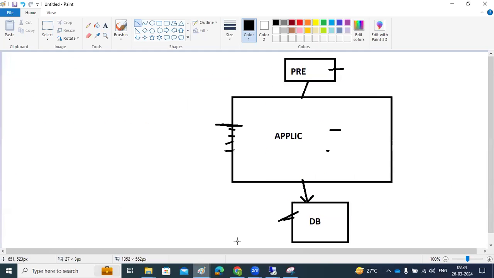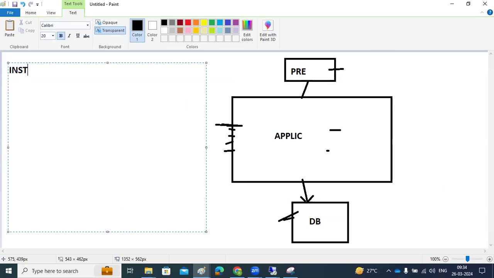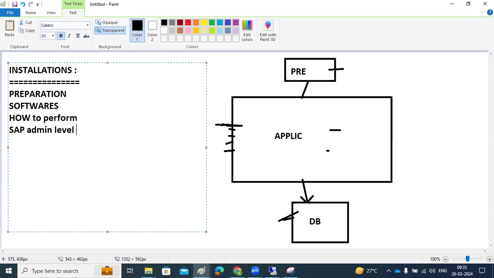The first activity we are going to discuss is SAP installations. As part of the SAP installation, we will first discuss the preparation activities, what software is required, and how to perform the SAP installations. Once the installation is done, SAP admin level activities will come into the picture.